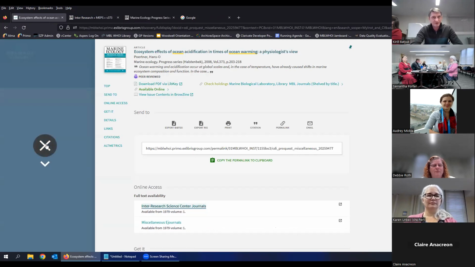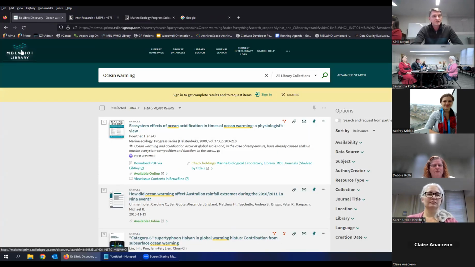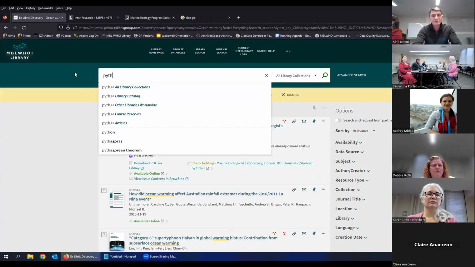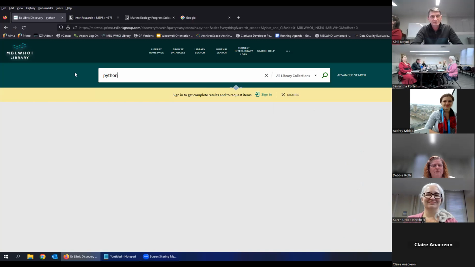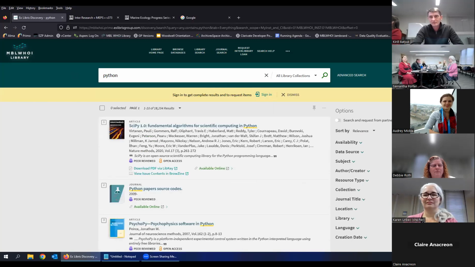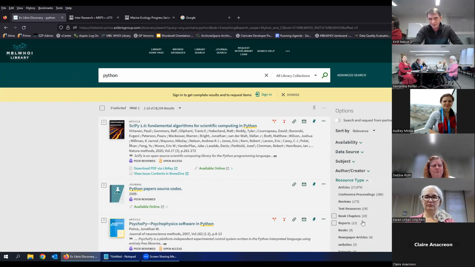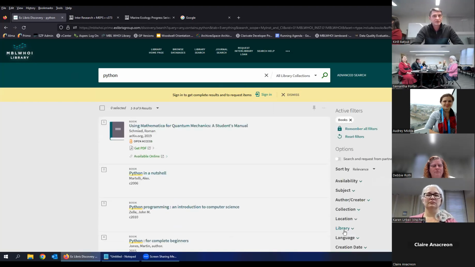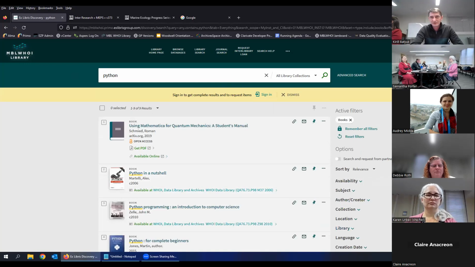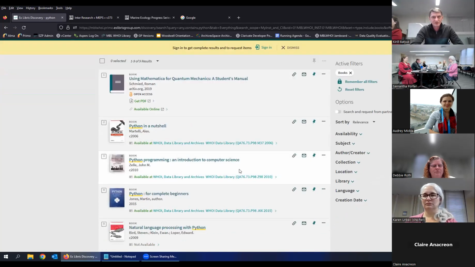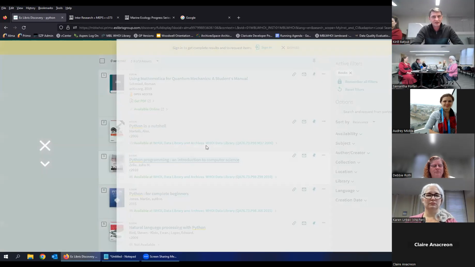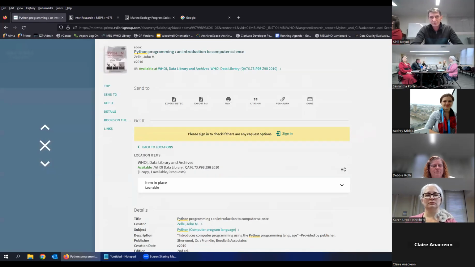Now we will try to find a book. So here, we'll try to find a book on Python. Again, we'll utilize the facets and sort by books. For example, we're interested in this book right here. If we click it, again, the record will be presented to us.